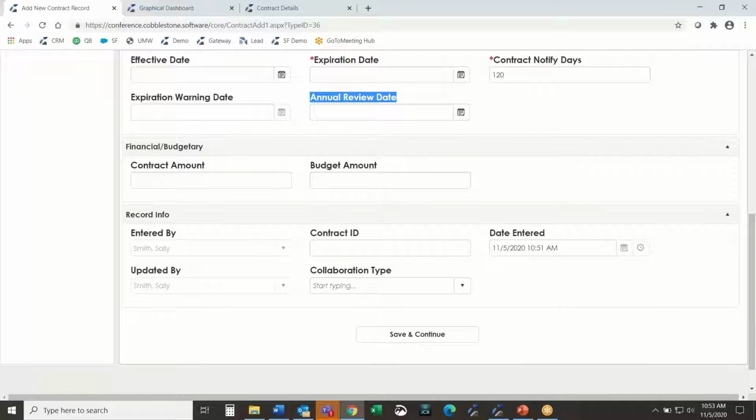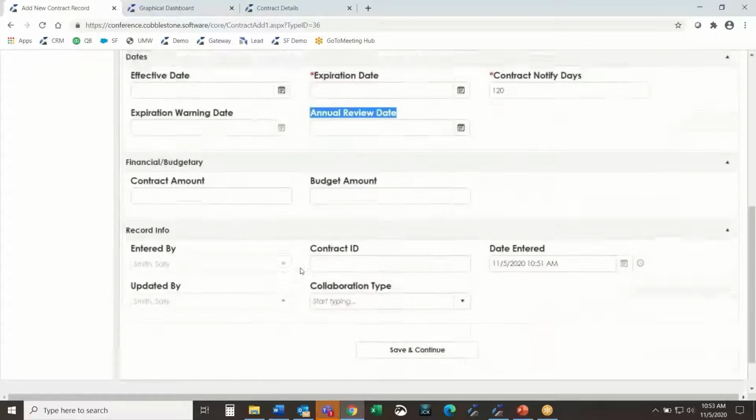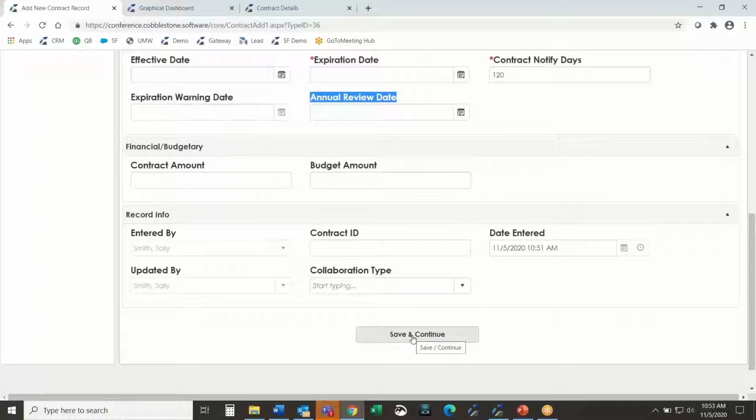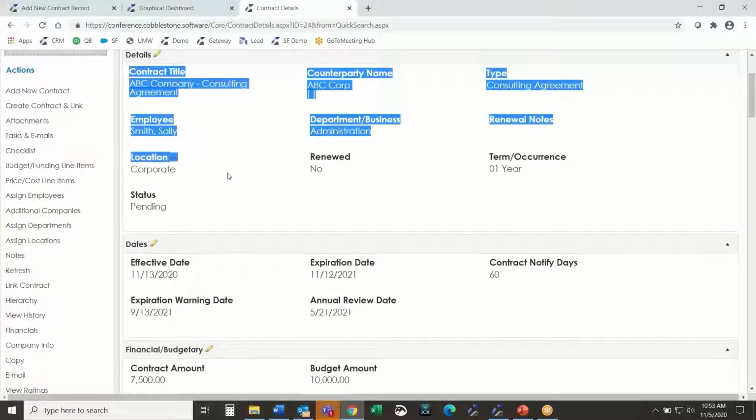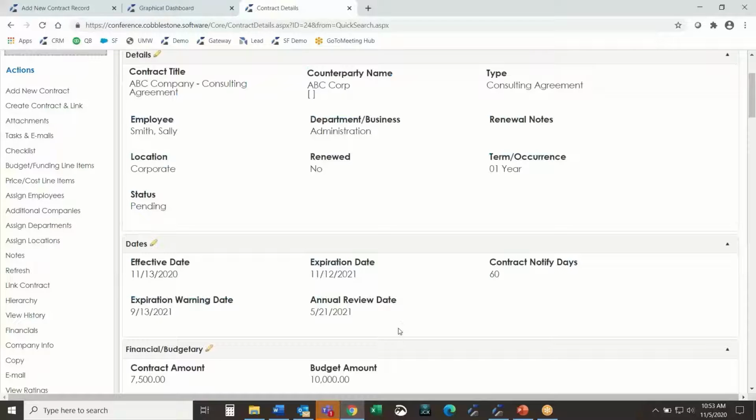And the system is actually going to automatically populate that data for me for full audit trail tracking and security purposes. So I don't have to worry about entering anything in there. Those are actually kind of grayed out and locked. And once I fill out this form, I can go ahead and click Save and Continue. And when I click Save and Continue, it's going to bring me to my contract details page, where we can see all of the information that was entered. And now all of this is fully searchable and reportable.